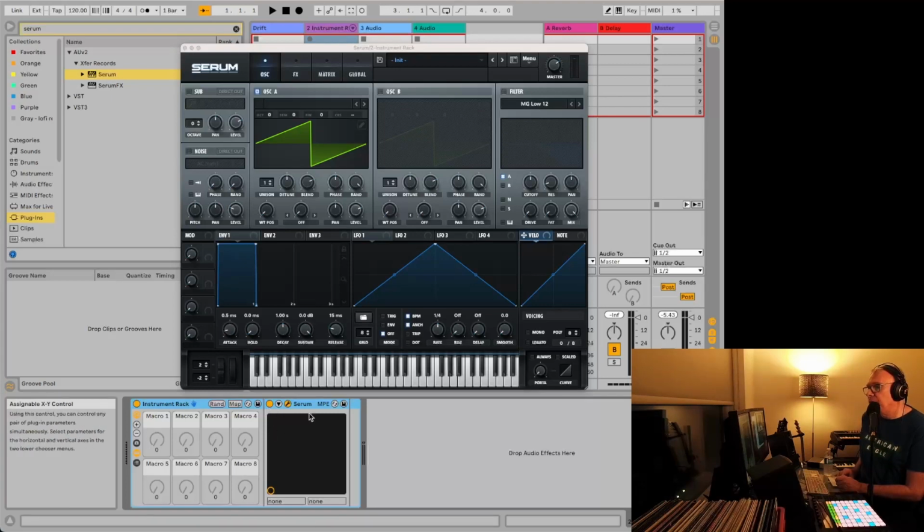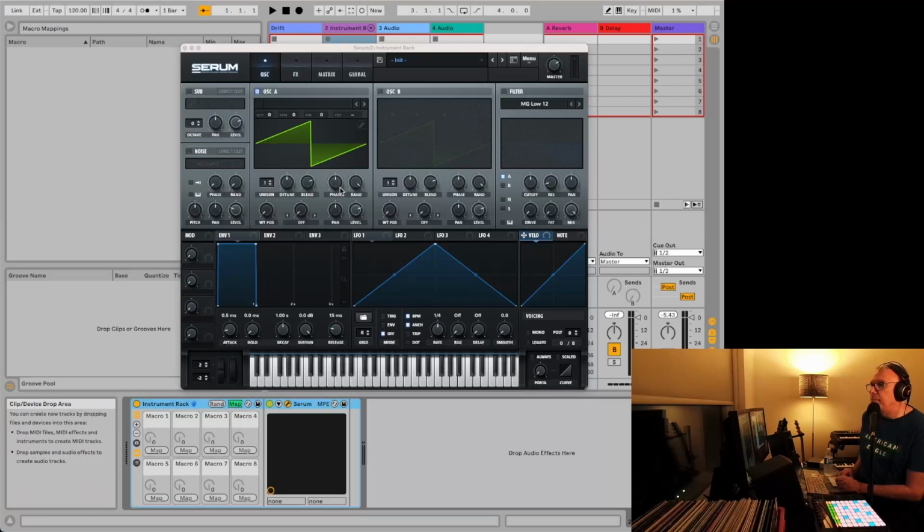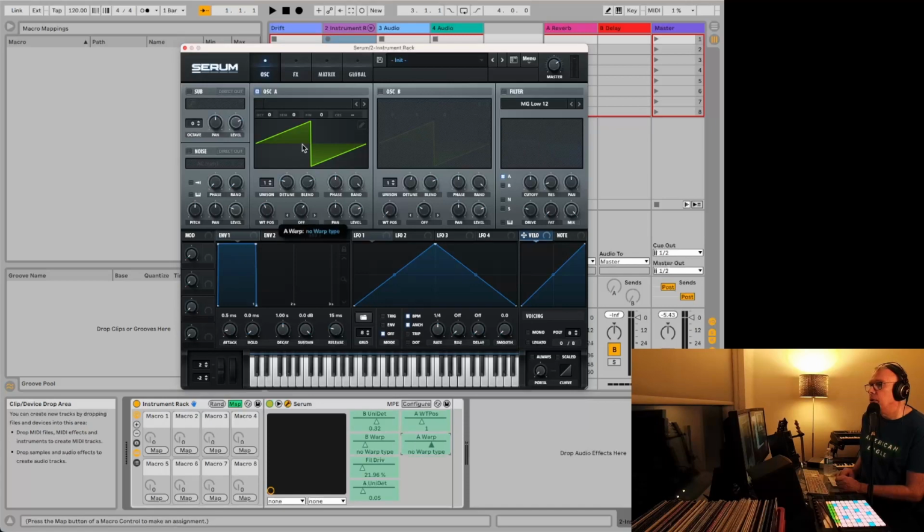So what we're going to do is we're going to map stuff. So you basically figure out which knobs you'd want to move. And you just move a whole bunch of them. You've got a bunch here. And then you can map each of these by pressing map.